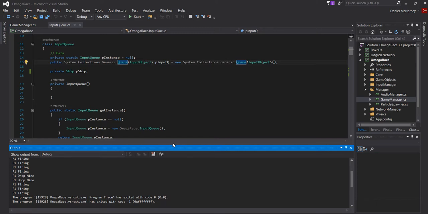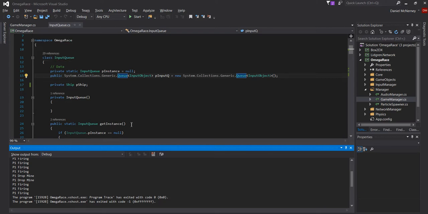This is Dan McNerney showing off sprint 1 for Omega Race. So the primary thing to get my systems to be data driven is that our inputs and ships and missiles and states are now all being passed into this input queue class.